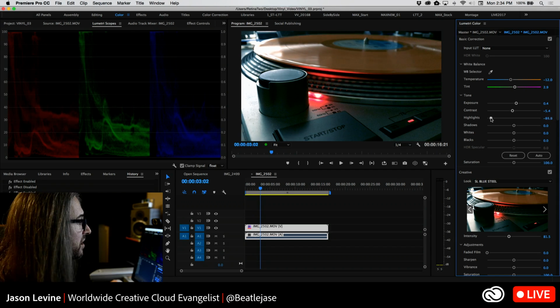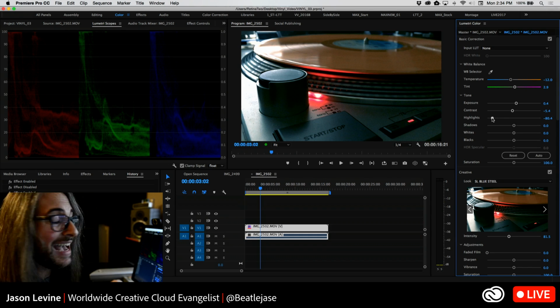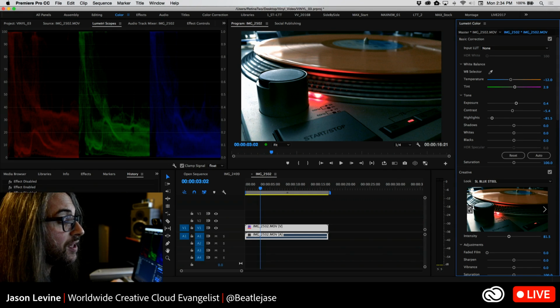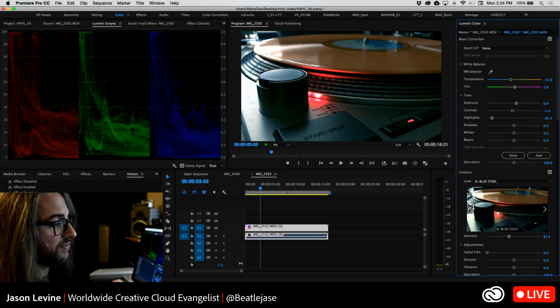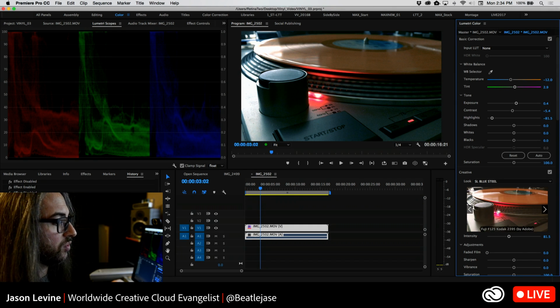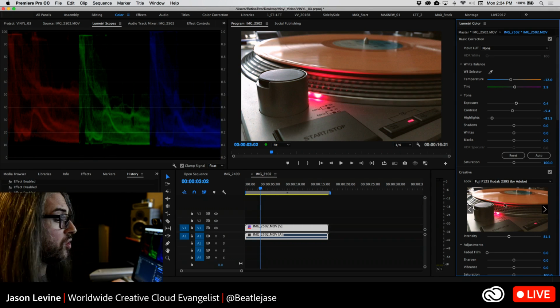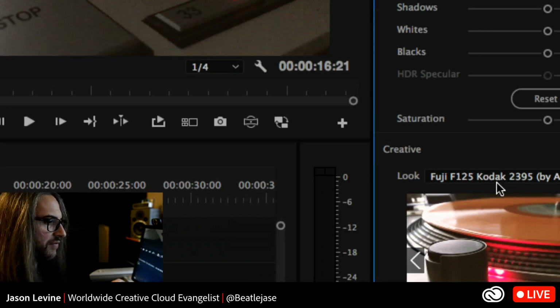Again, we're going to have a little bit of clipping in here because it was just captured that way. Some of these film stock LUTs, by the way, let me see if I can find one for you. Some of these film stock LUTs will take care of that. All right. Ooh, look at that. So right there, I love this one. This is one of my favorites.